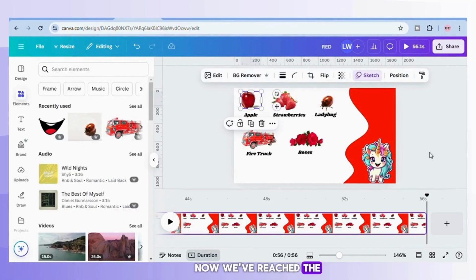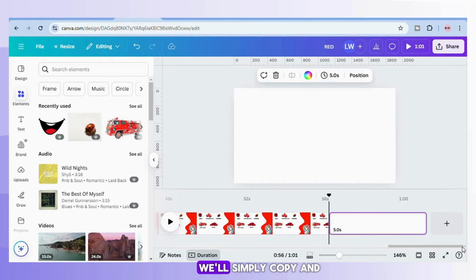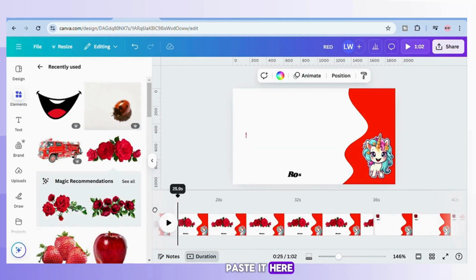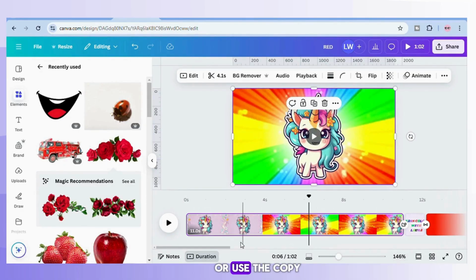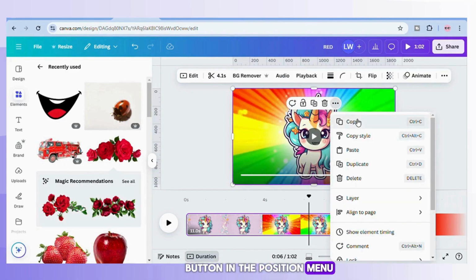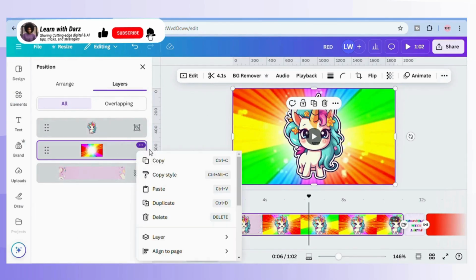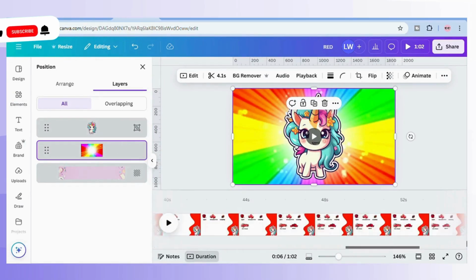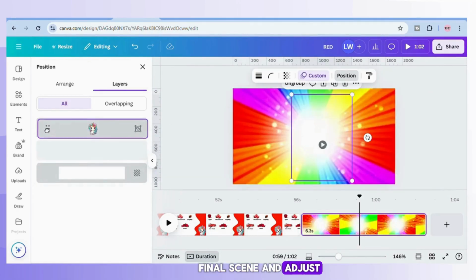Now we've reached the 6th and final scene, where Laura engages with the kids. Since we already used the rainbow background in the first scene, we'll simply copy and paste it here. Go to scene 1, select the background, press Ctrl+C or use the copy button in the position menu. Paste it on the final scene and adjust if needed.